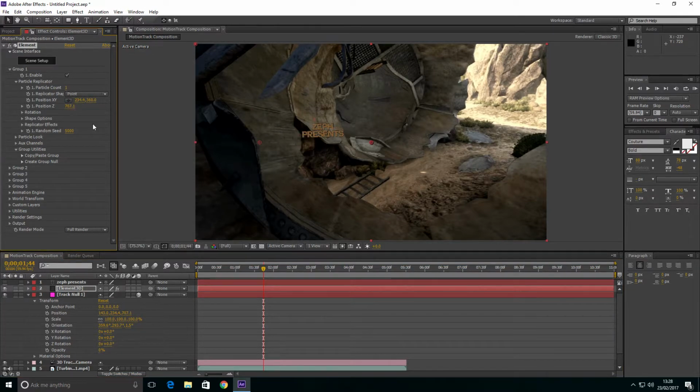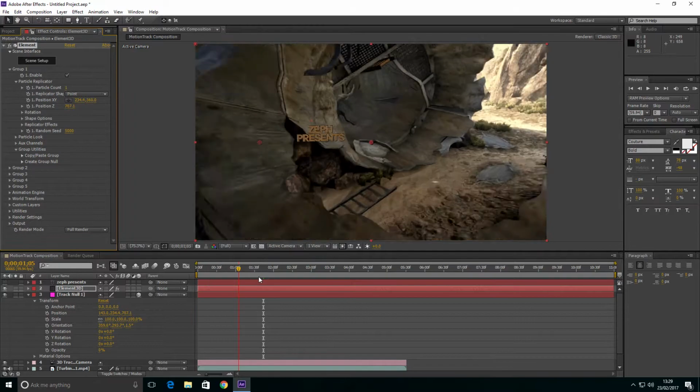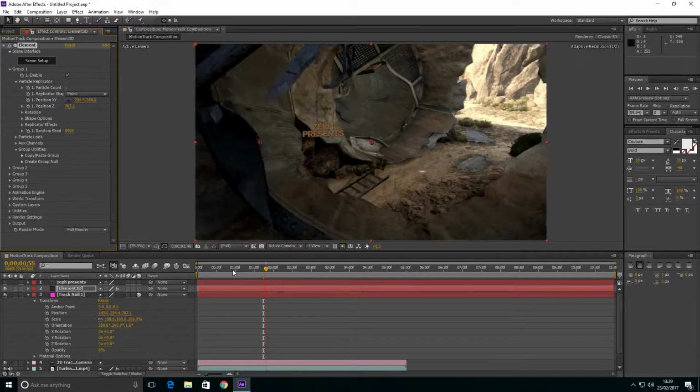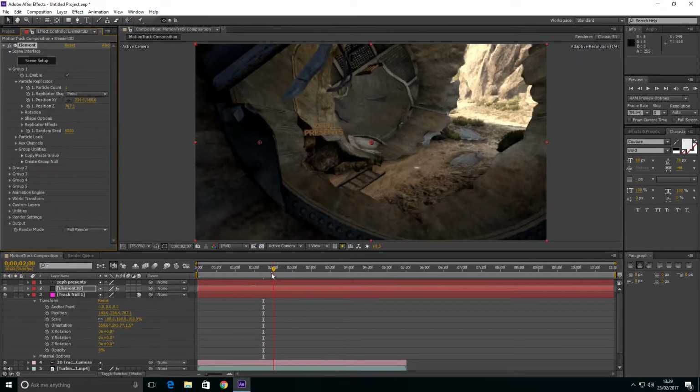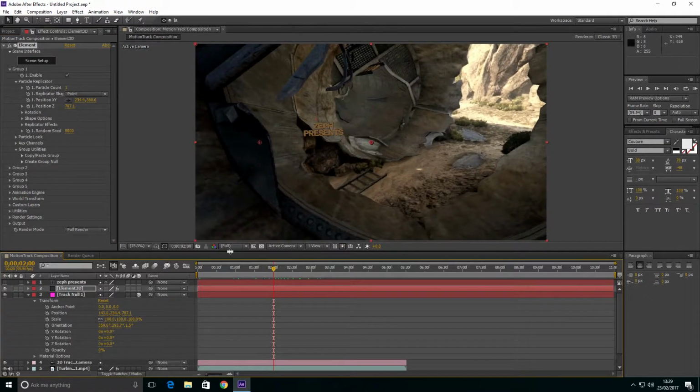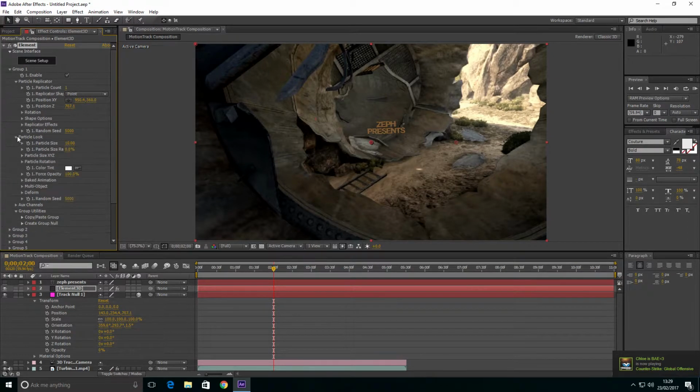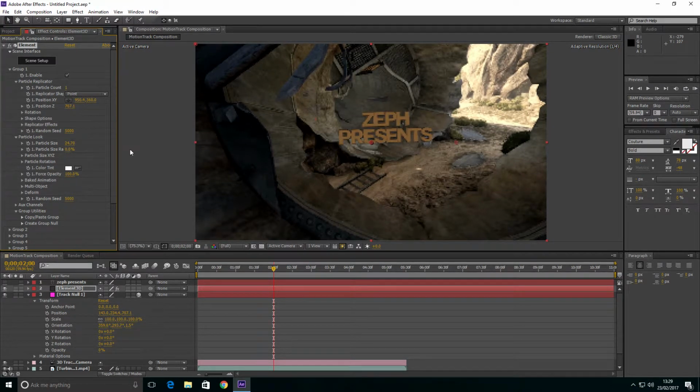Is that right? Yep. So as you can see, we've moved it to where your actual track position was. So now you can move it. It just gives you a rough idea. You can move it to where you want. And bearing in mind, don't scale it up with these. You actually want to scale it up with particle look and then particle size. Scale it up with that, otherwise you'll get blurry and pixelation.